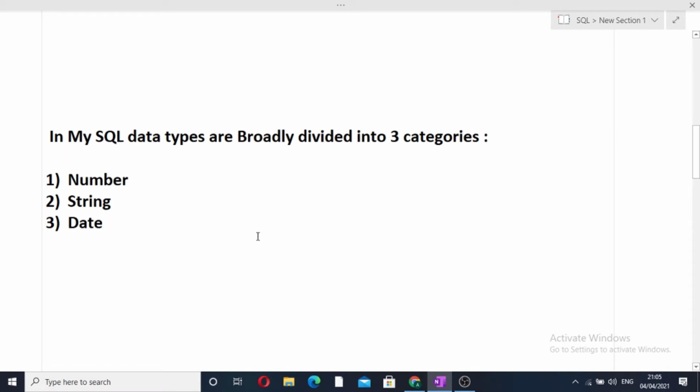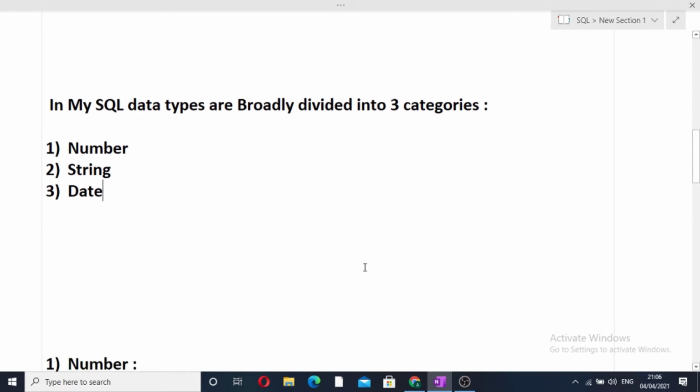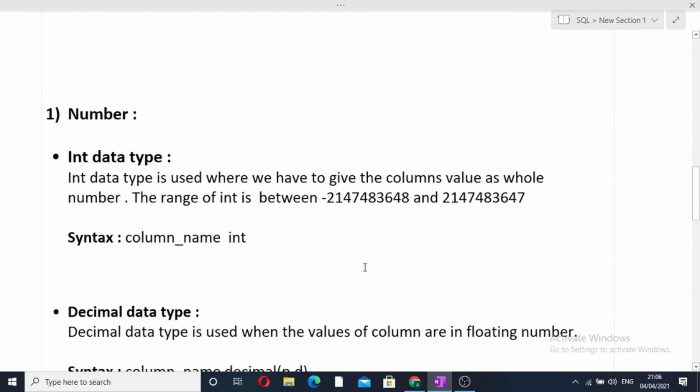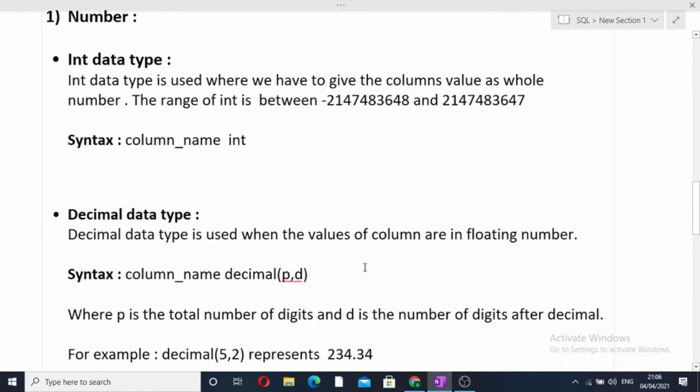But in this video, I will only be discussing the most commonly used data types which you will be using in day-to-day life. Okay, so let's just start with our first data type, that is the number. So inside the number, the first data type is the int data type. See, the int data type is used where we have to give the column's value as a whole number. The range of int is between this value till this value.